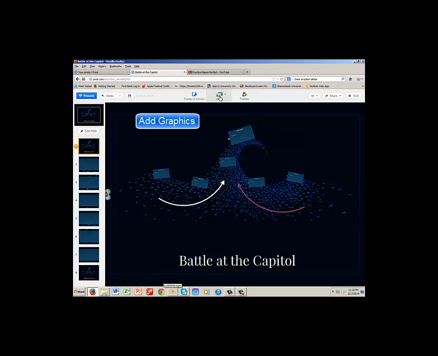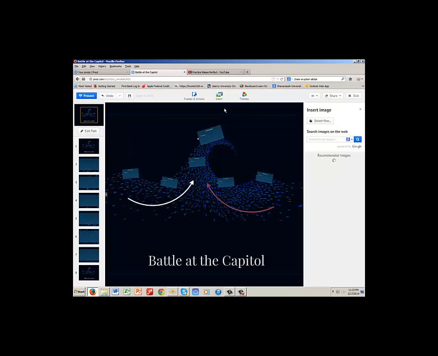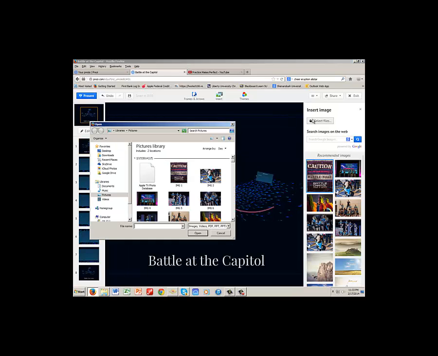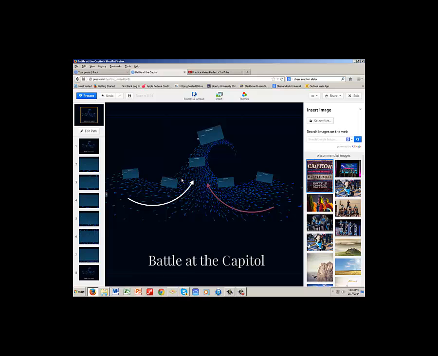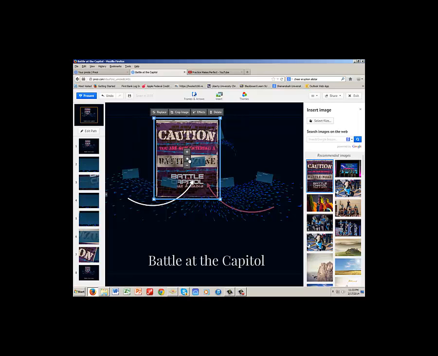The next thing I did was insert a picture. Now when I insert a picture, I'm going to go to Insert Image and select File and choose the image I want. So I'll double click and there's my image.